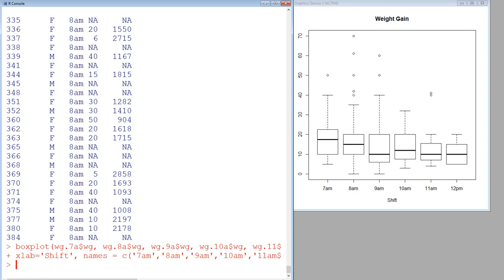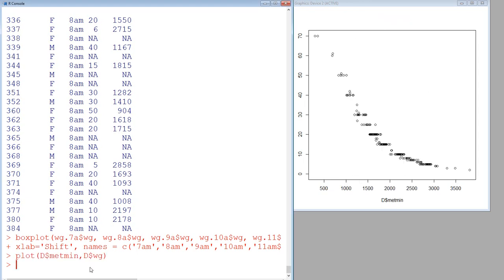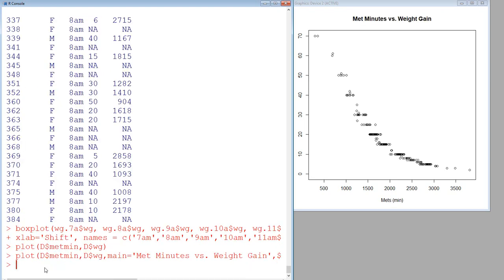So we can actually go through quite a few of these, quite a few permutations. Let me just change to plotting the weight gain against the metabolic number. Okay, that's good. That's pretty boring. Let's see if we can dress it up a little bit here. Okay.